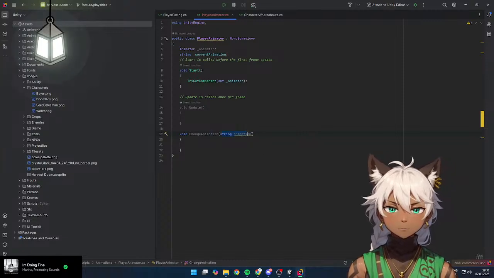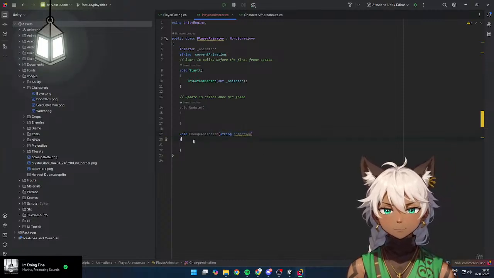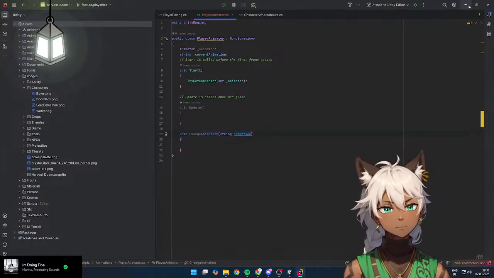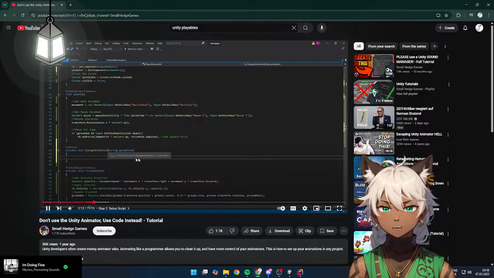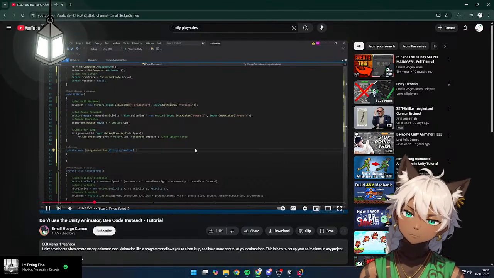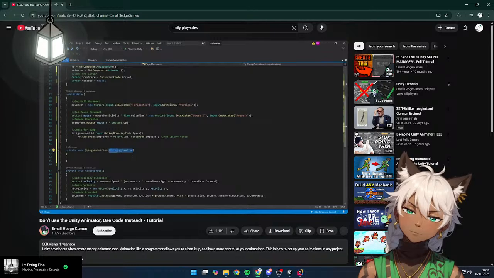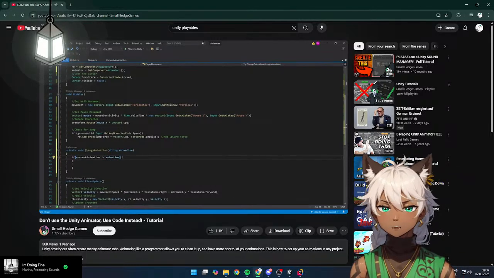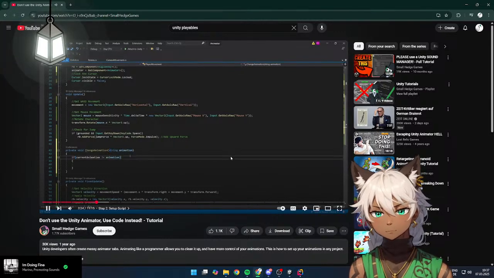Right. Maybe I'm hitting it a little bit too much, but he could have just not said that at all. Change animation. Okay. I don't know about this. This feels wrong, but he put in text too, in a string, and it will change the animator to play this string. But first we need to do some checks. First we need to check if the animation that we want to play isn't actually the one that's already playing. That makes sense.